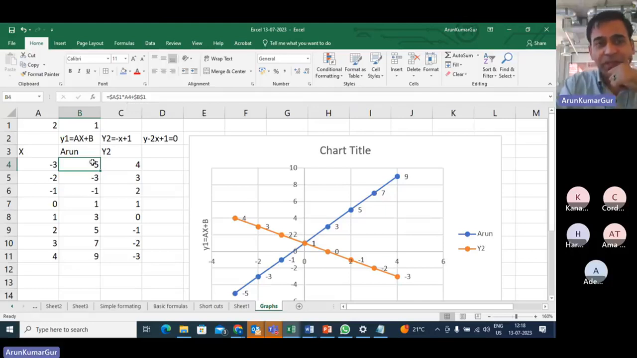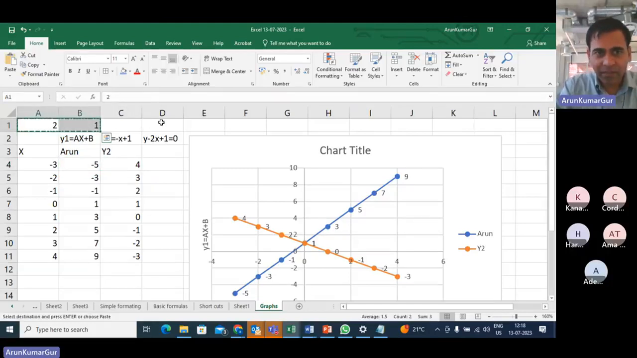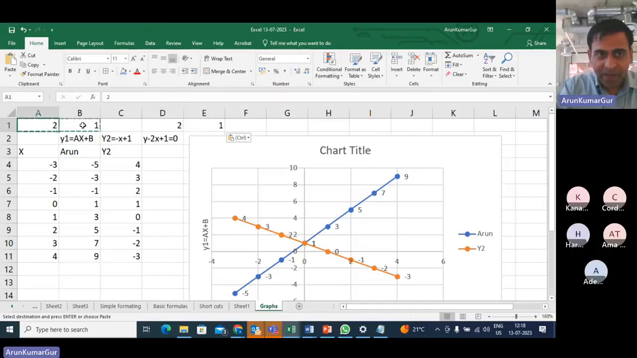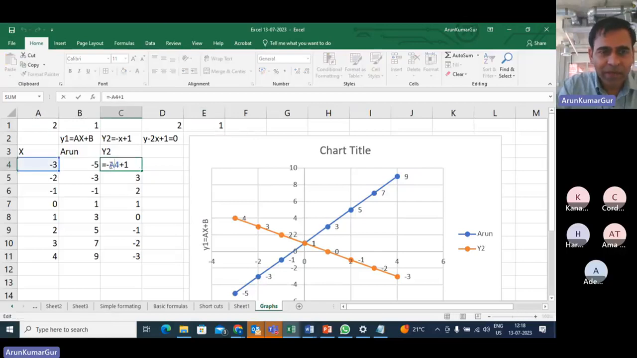This formula can be used elsewhere. Let me show you that I can use this and place it over here for the second line. This is A1, A2, this is X, this is A dash, B dash. And let me place this same formula for that also.